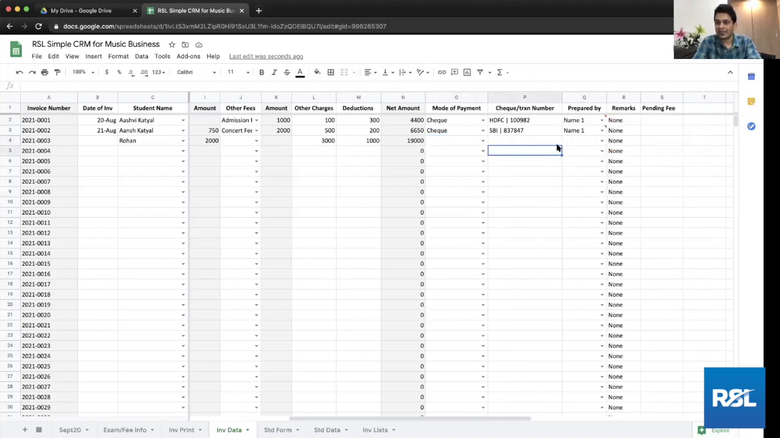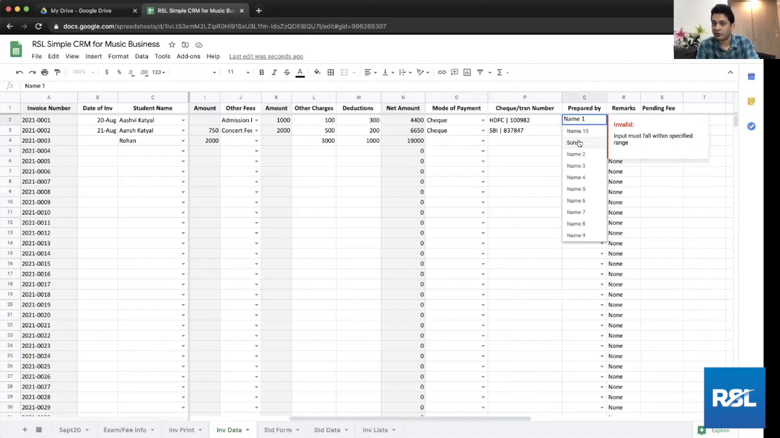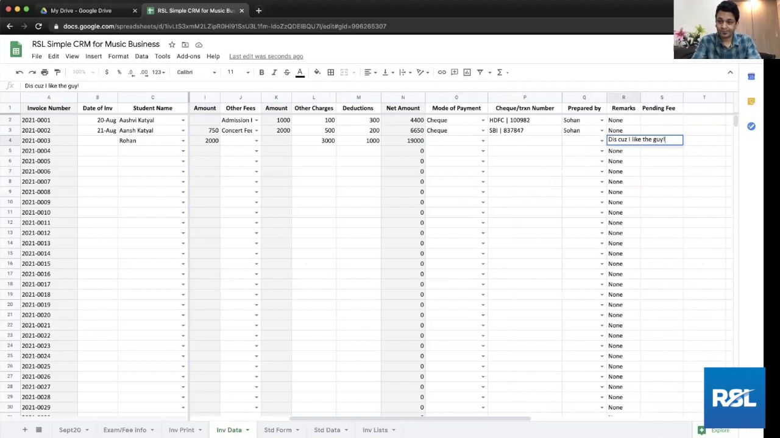So as you can see, if you enter data which is not valid, it will show this red error message that you have entered something which is not there in the list. Because I changed the name to Sohan, it is showing me that. So I have to choose Sohan or another name for it. You can do that. You can add the remarks. Discount because I like the guy, right?